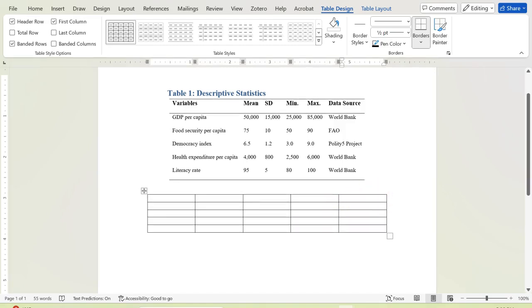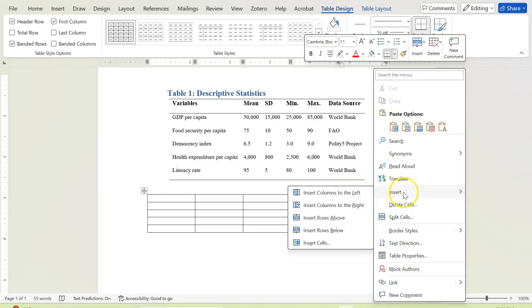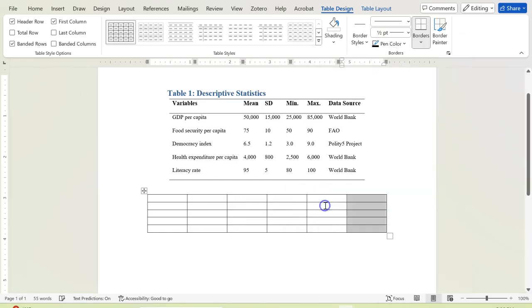So how can we insert or add one more column? Put your cursor here and right click on your mouse, and then you'll find an option called Insert. In the Insert button, you can add or insert columns to the right or left. It doesn't matter because we haven't entered any data yet. So I'm clicking on insert columns to the right. So therefore we now have another column added.